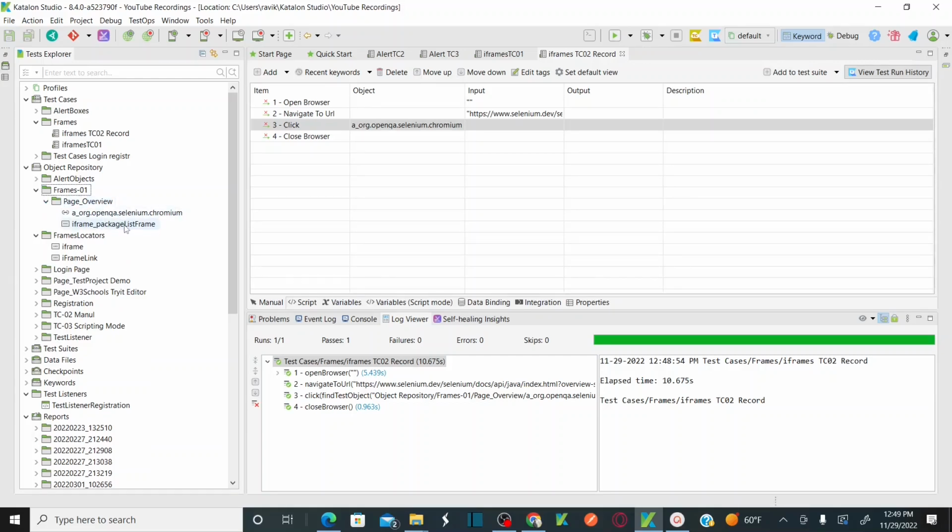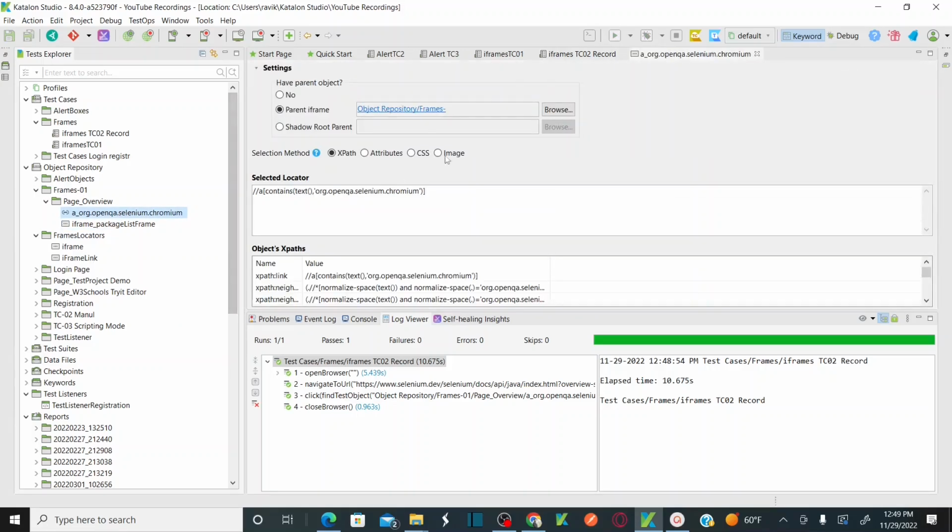If I go to this object link, I can see a parent iframe here. That means this particular link is already mapped to a parent iframe. That's the reason it's working.